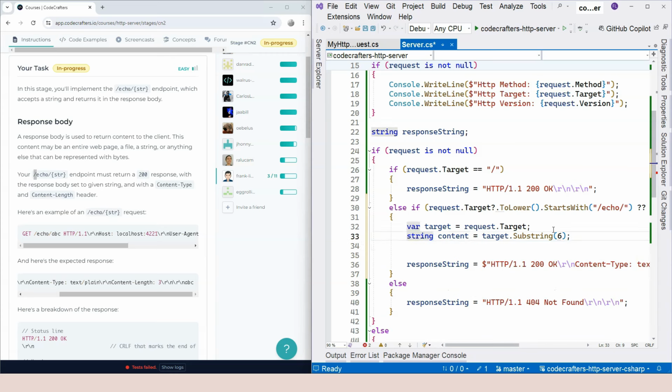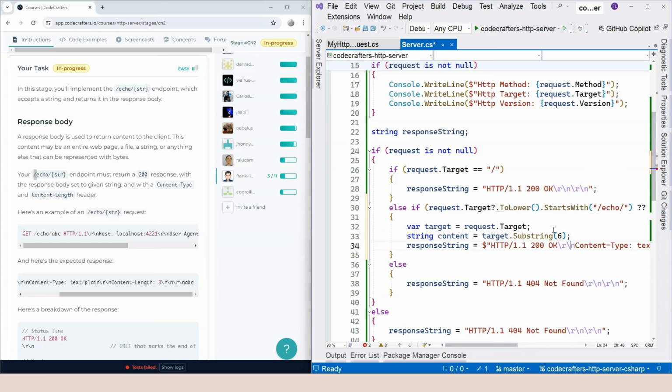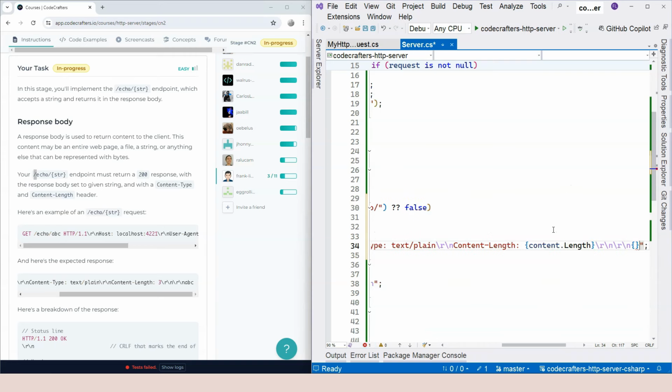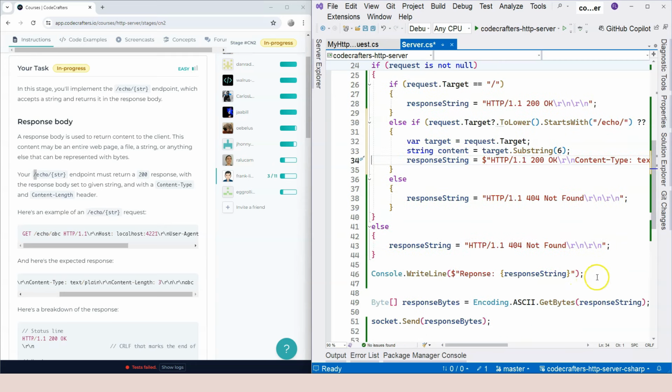Now our string, the response, should be easy to get. We can just say content.length, and then here we just put the content there. This should be our response. And the response is spit out here. A carriage return here to make it clear, \r\n, and let's give it a try.